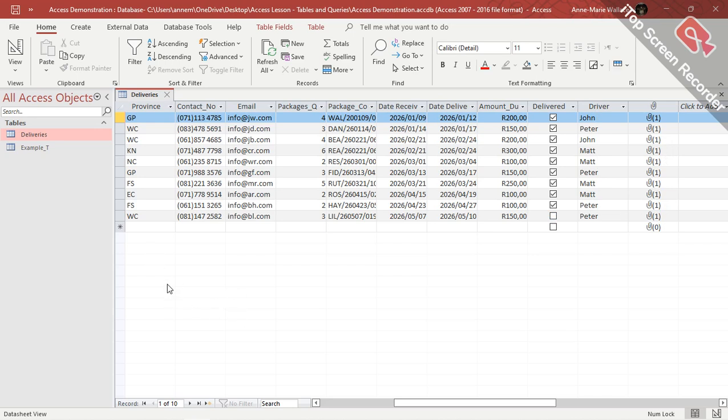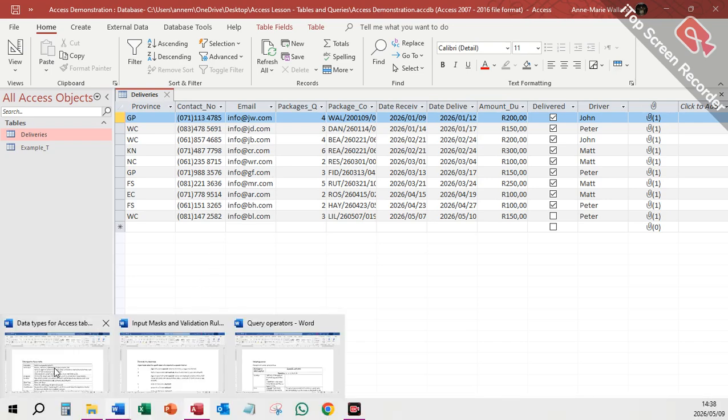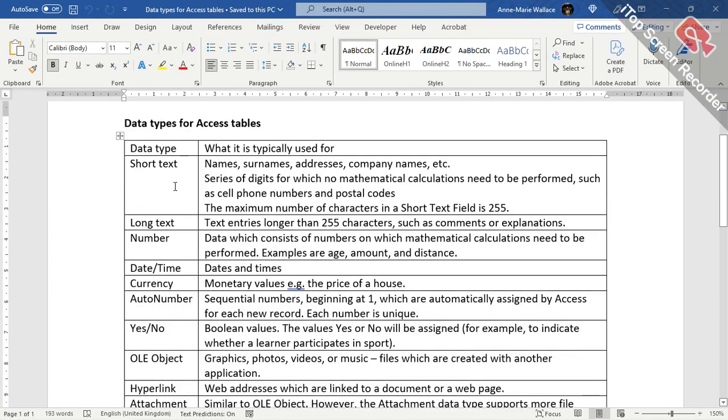Right, so let's understand these a little bit better and the different formats that we have. So data types for Access. So short text is for names, surnames, addresses, company names, etc. A series of digits for which no mathematical calculations need to be performed, such as cell phone numbers and postal codes. The maximum number of characters in a short text field is 255. Long text, text entries longer than 255 characters, such as comments and explanations. Numbers, which consist of numbers on which mathematical calculations need to be performed. For example, age, amount, distance.